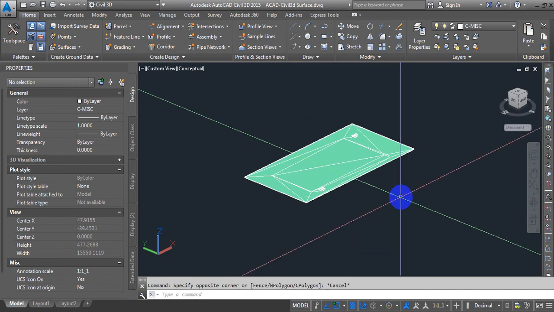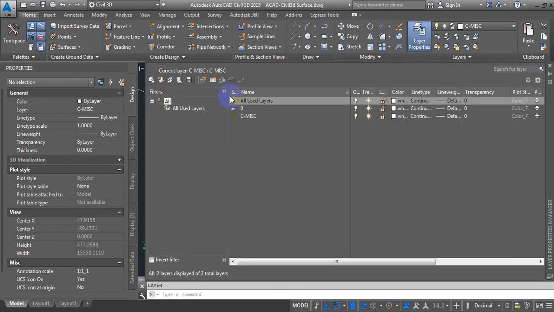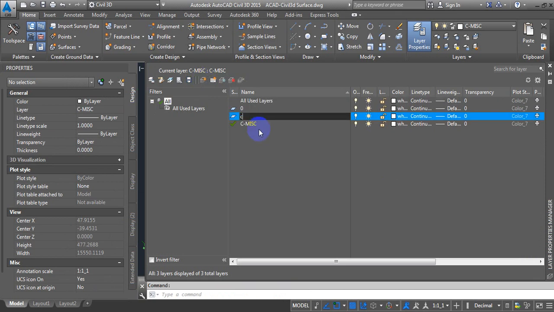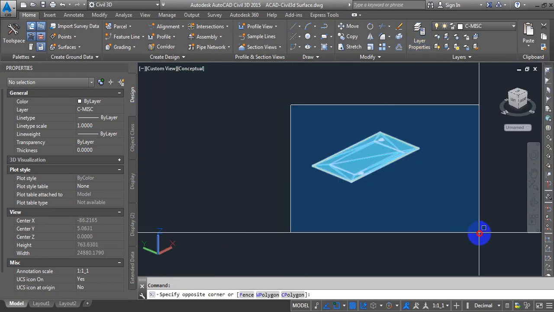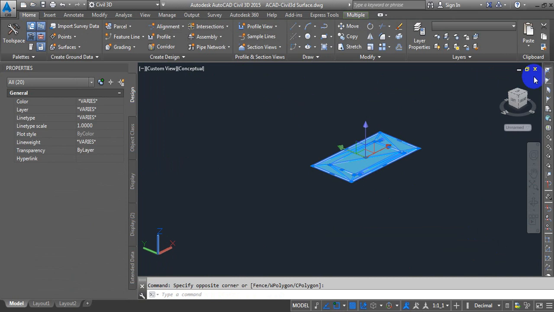Layer command, and I will create a layer called contour. And I will close this, and I will select everything and will change them to contour layer.